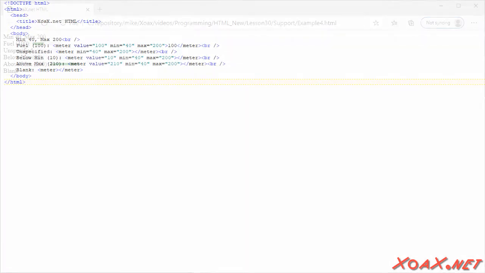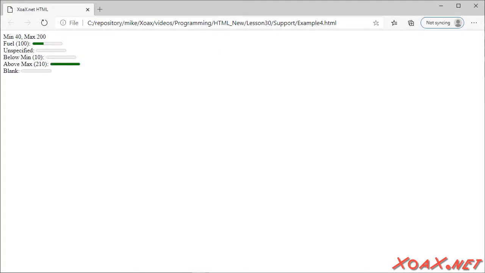Opening this document, we see that the first meter is 37.5% full. The meter with no specified value defaults to the min. The meter with the value below the min is set to the min. The meter with the value above the max is set to the max. Finally, the meter with nothing specified is set to the min, or an empty meter.